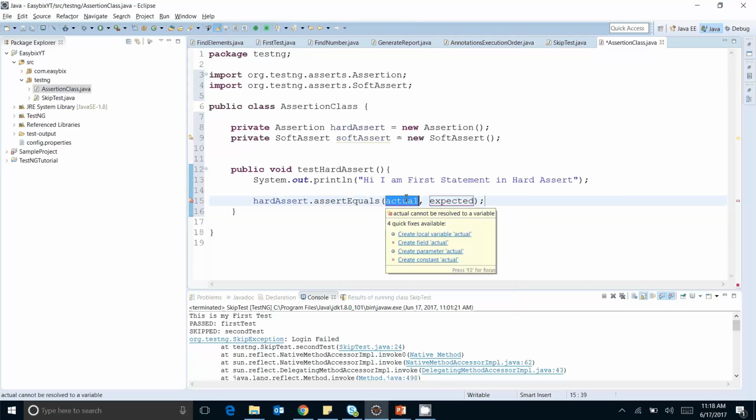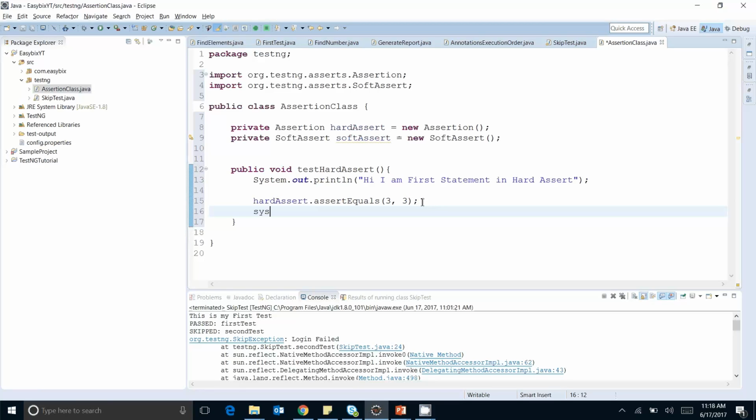Suppose here we need to pass the actual one. Suppose we are comparing dummy data like 3 with 3. And put a log statement here: first hard assert is passed. Why? Because I'm comparing the same value, my actual and my expected result are the same.